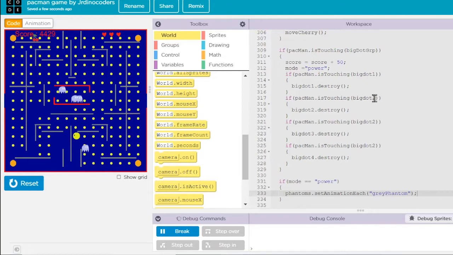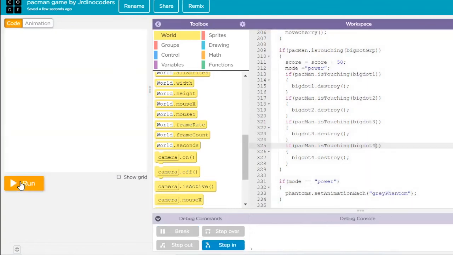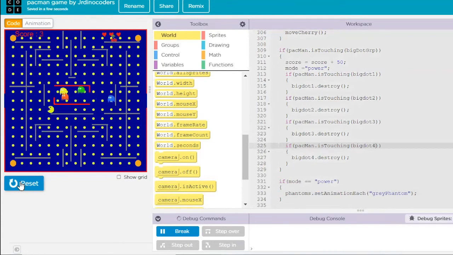Yes. So see, this is the typo mistake I was talking about. So big dot 3 and big dot 4 it will be. So let me reset and run now and test it. That is why it is very important that you should keep on testing your code. Yes, now it is working fine.